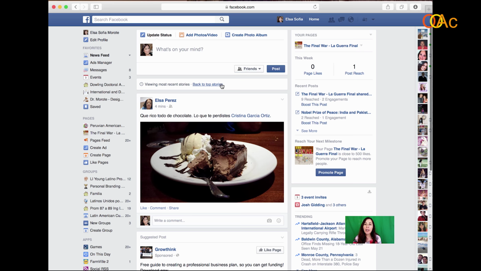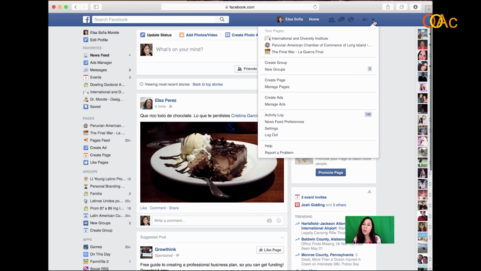So we were talking about adding a URL, so your own personalized web page on Facebook. So once you are here, you will go to here. You see this little arrow, and then you go to settings. You see?